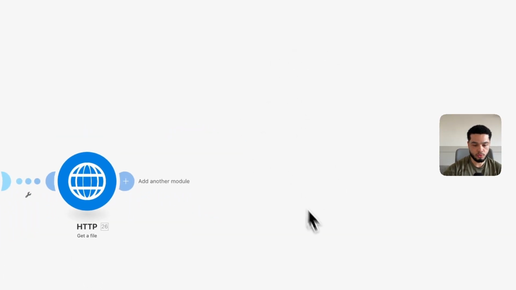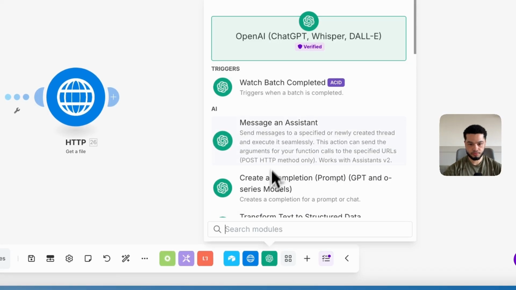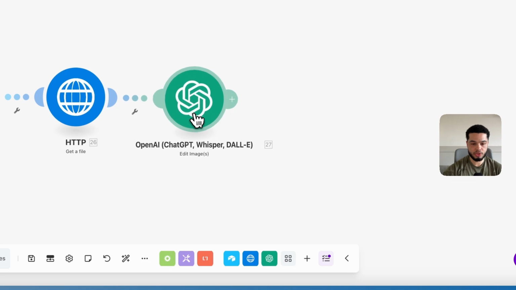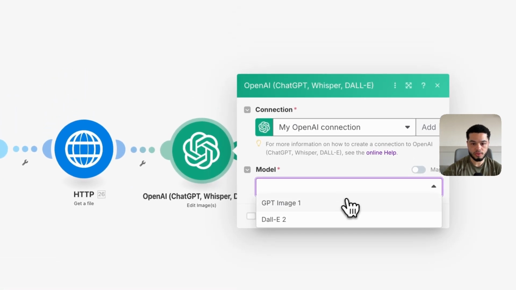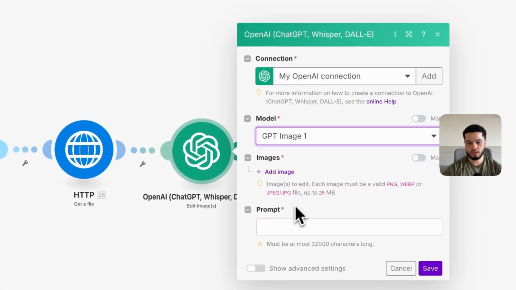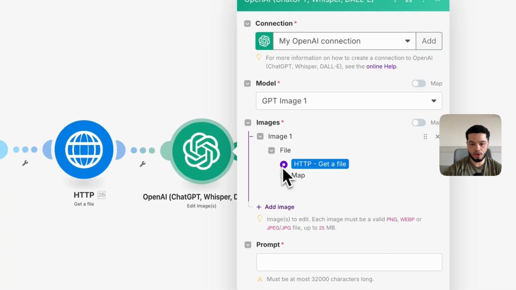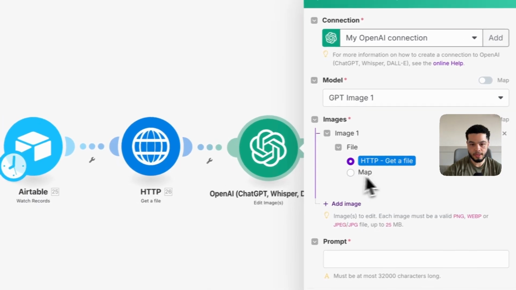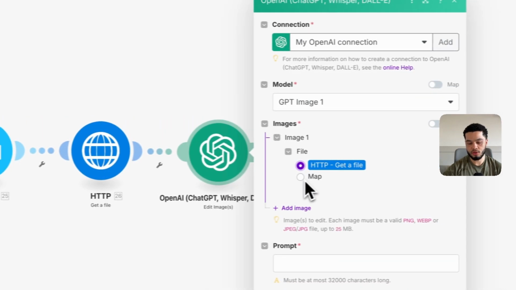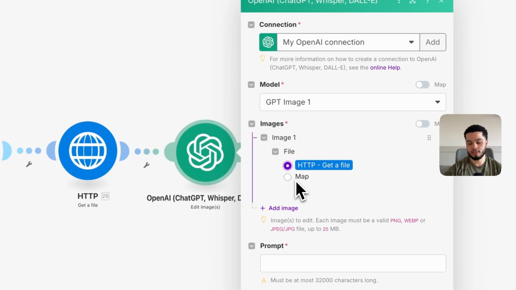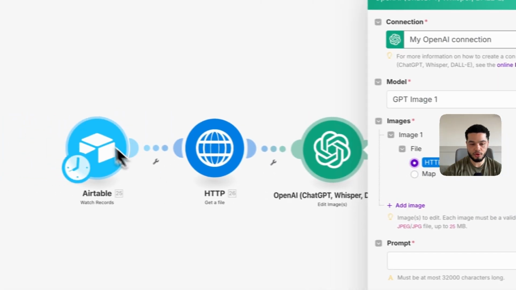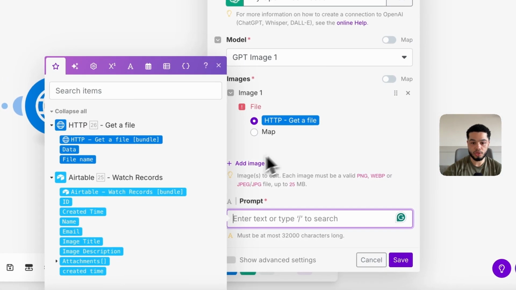After we do that, then we're going to select the OpenAI, and we're going to select edit images. When we select edit images, we're going to bring that over here. We're going to select the model as GPT image 1, that's the newest model, and we're going to add images. Now you can see automatically this is grabbing the file that we got from over here, and if we didn't have this, then we'd have to go through the step of binary getting all the data, and it's a longer process. So in here it grabs the information, so it grabs that photo that the person uploaded, and we can use it straight away.